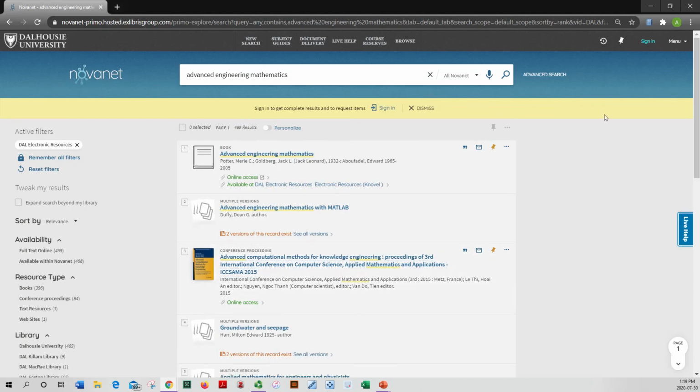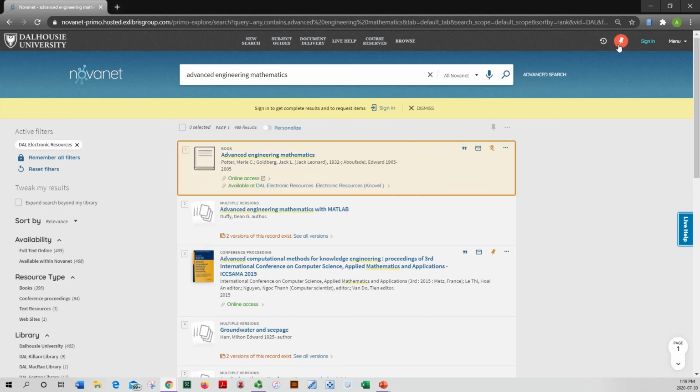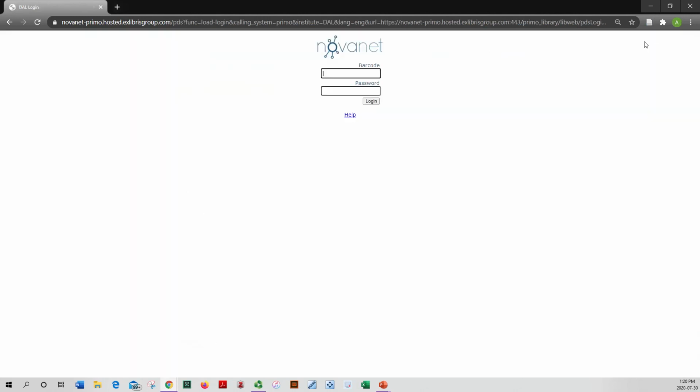I want to show you something up in the top left corner. This little pin means that you can pin an item to your bookshelf, your sort of virtual bookshelf within Novanet. And to access your bookshelf, you have to sign in. Now, I'm not sure that all of you have DAL cards by now, but this option may not be useful to you right now, but I wanted to show you that it exists.